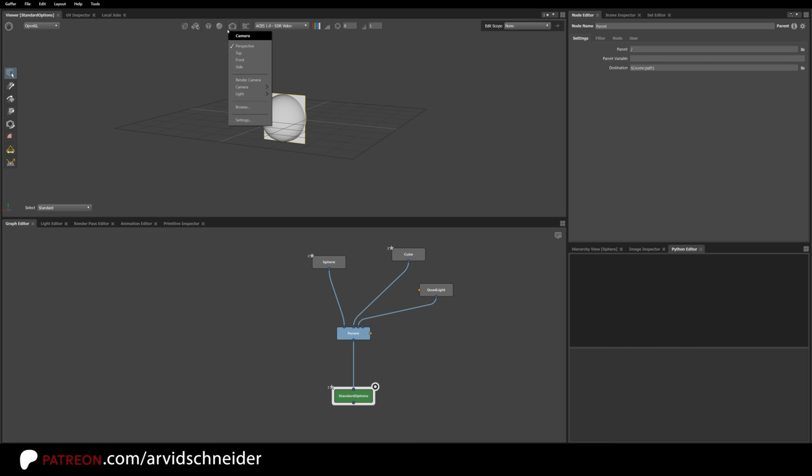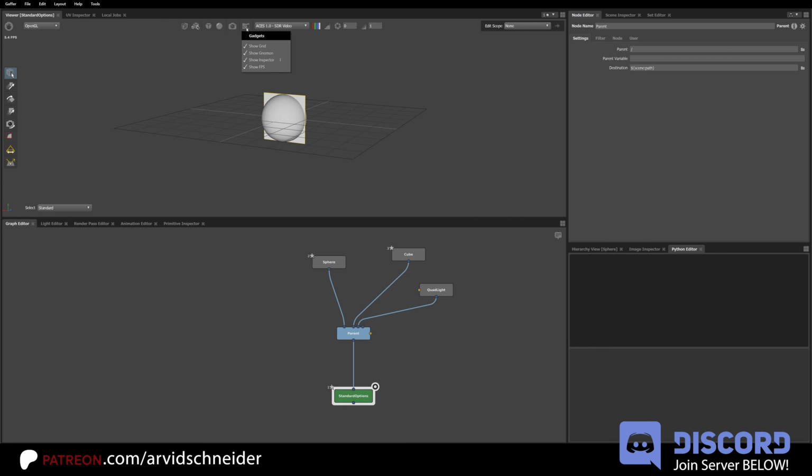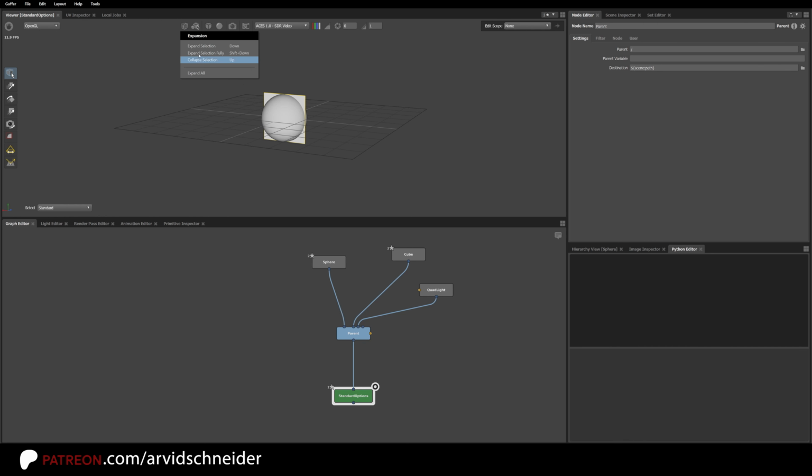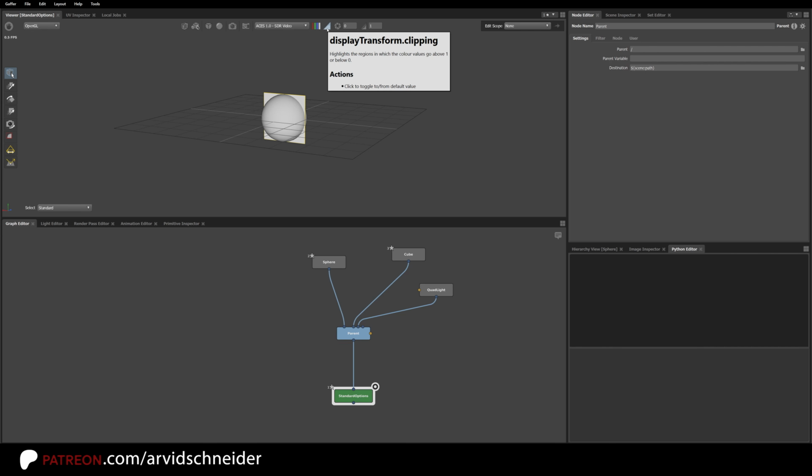Camera selection. I'm not sure what this was. Oh, that's the FPS and the inspector. So you can just toggle a couple of things in here, whatever you want to select. This is also helpful. This is how the hierarchy view will be expanded. RGBA. Sure, I think this is gamma, exposure, gamma. I'm not sure what this one actually does. Display transform clipping. Oh, okay. It's just a clipping view.